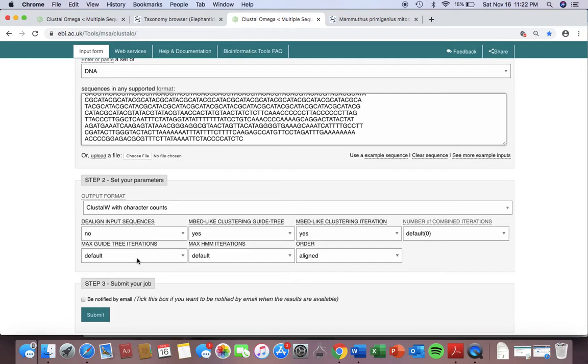Then both max guide tree iterations and max HMM iterations limit the number of these specific iterations within the combined iterations. So values include -1, which is the default, which turns this parameter off, and then also 1 to 5 based on the selected value for the combined iterations. And lastly, order dictates the order in which the sequence set appears in the final multiple sequence alignment. This can be aligned, which is the default, where the order is determined by the alignment, or input, where the order is preserved based on how it was inputted in step 1.